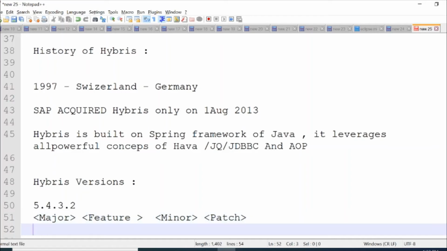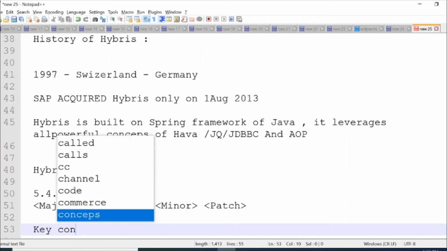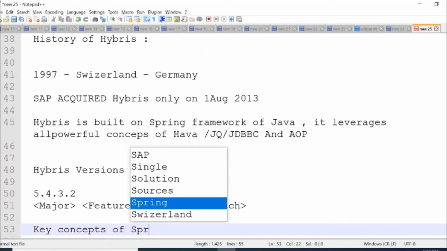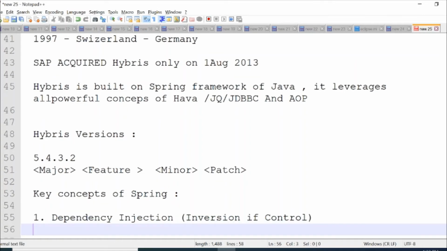And guys, as I told you, in Hybris we mostly use the concepts of Spring. So what are the key concepts of Spring we will be using? The first one is dependency injection. I hope you are already aware of this concept. If you are not, you can check my Java tutorial for the same. I have created a separate playlist for Java tutorials, so you can check that.